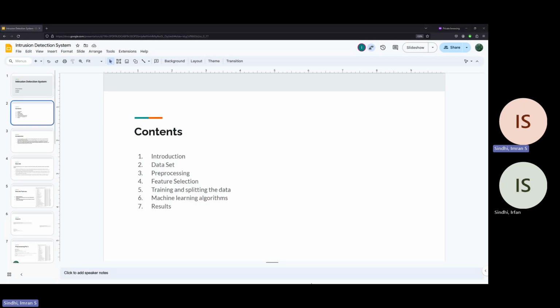As for the table of contents for today, we will be covering what an intrusion detection system is, the data set that we used, how we pre-processed the data, then our feature selection methods, then the training model, and the various different machine learning algorithms that we will be using. And at the end, we will finally be comparing our results with the algorithms that we used.